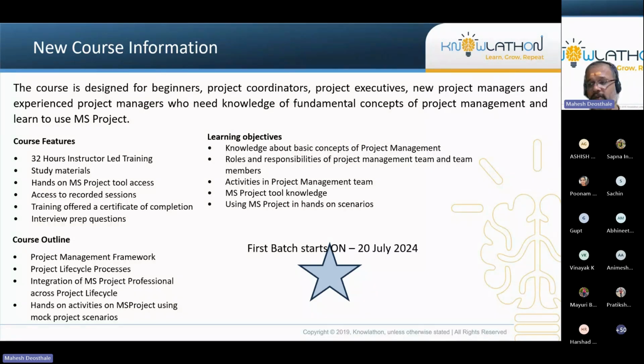All right, so let me come on to this information, and I think this will be of more interest to you. So what happened was me and some of our colleagues from Knowlathon have been discussing and even collecting feedback from our participants from different courses, not only in the project management area, but from the other courses also. And yes, we did some market study as well. So obviously, what is required is a skilled person, a certified person, and a person who will be able to work with the tools, work with the technology, and also manage the project. So a combination which has evolved as a style of the industry in the last few years.